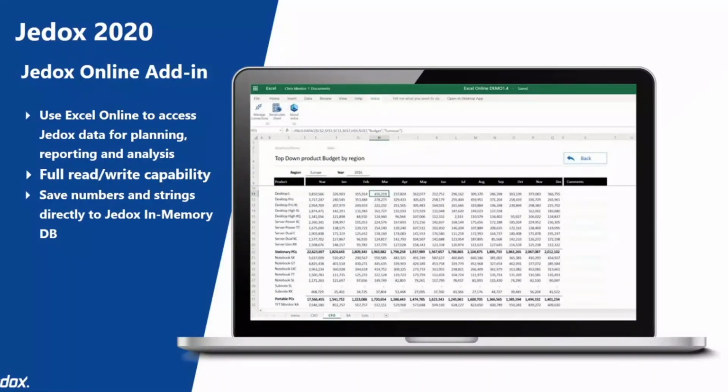So what we've developed is, for a long time, since 2002, we've had an Excel add-in for our product. And we've recently developed a Jedox online add-in. This essentially allows our customers to use it for planning, reporting, and analysis. It's a full read-write capability, and they can save numbers and strings directly into Excel Online, which writes the data back directly to our in-memory database, which sits behind it.